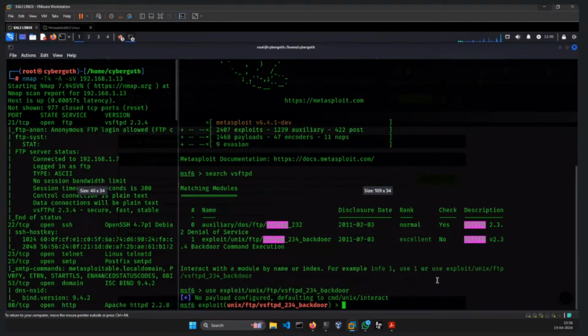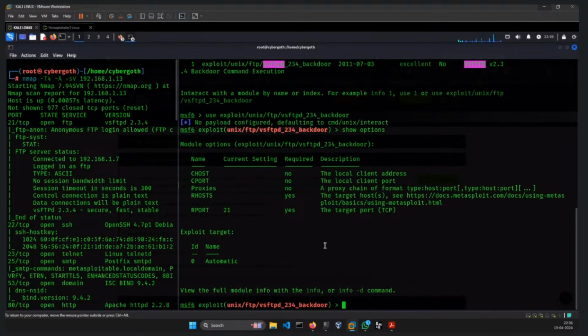exploit. Okay. Now the very first thing we need to do is show options, right? So there you will see, after you do this, what information is required to run your exploit, right? So here you will see CHOST, CPORT, Proxies, RHOST, and RPORT, right? So this is based on vsftpd, which is running on the FTP port, right? So the port was predefined. Now we just have to add our RHOST.